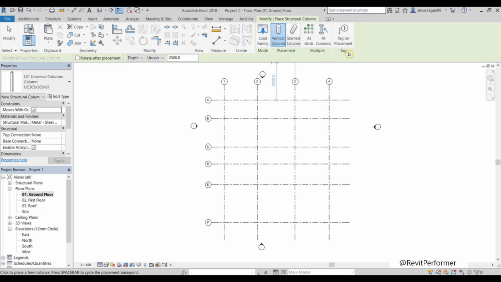Next is Tag on Placement. So every time you place a column, a tag will automatically appear. You will become more familiar with tags as we work our way through the project.